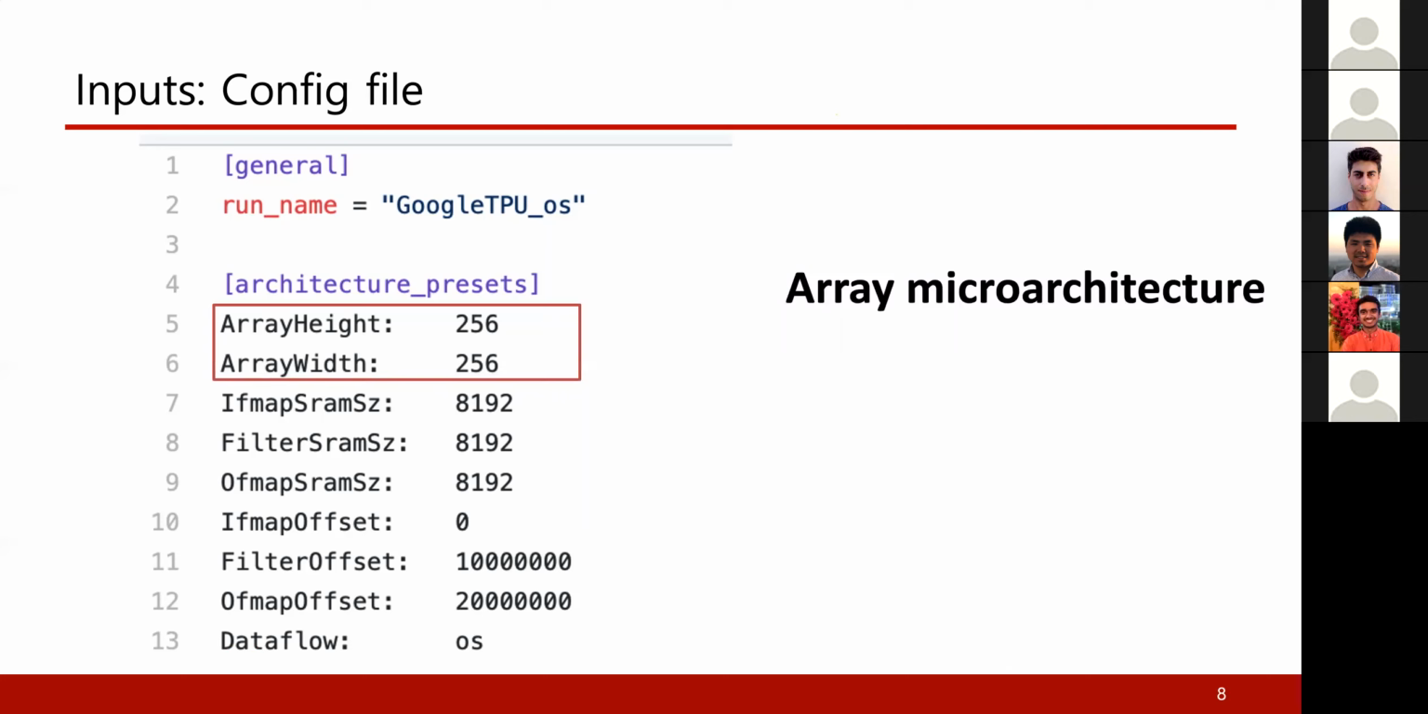So you can have arrays with different aspect ratios. For instance, you can have a very long and skinny array where your width, let's say, is 1 and your height is 256, vice versa, or you can have a square array like this.